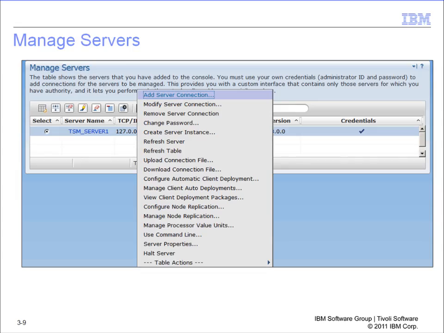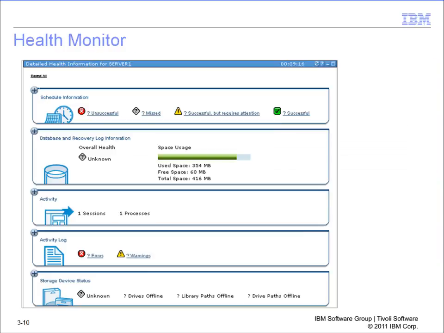Here's an example of the Managed Servers tab. These are the actions you can perform in this tab. For example, Add server connection. This is what you did to initially input your TSM Server 1. The Health Monitor. The Health Monitor is a quick view of the state of your TSM environment. This might be something you would review every morning.